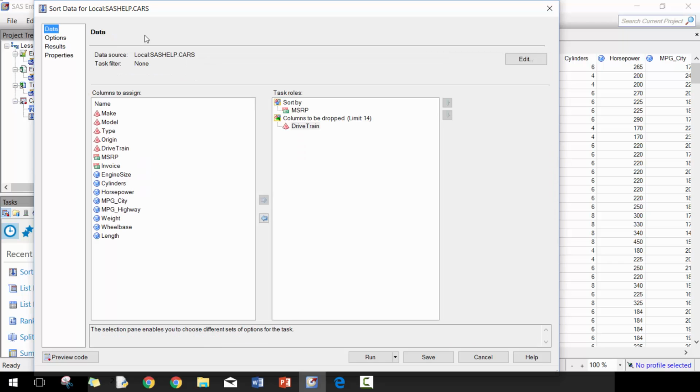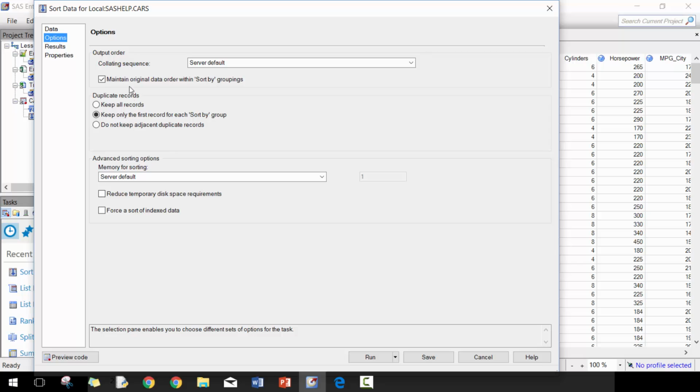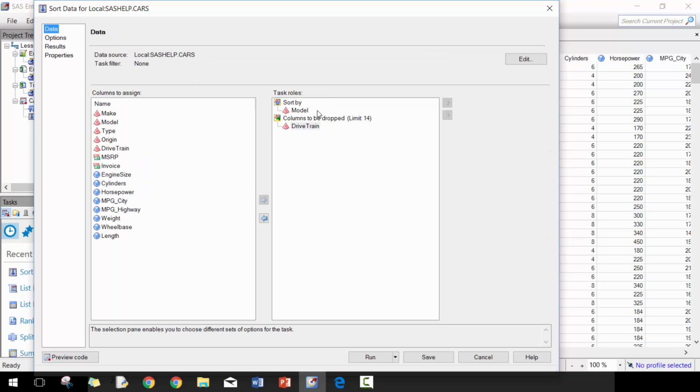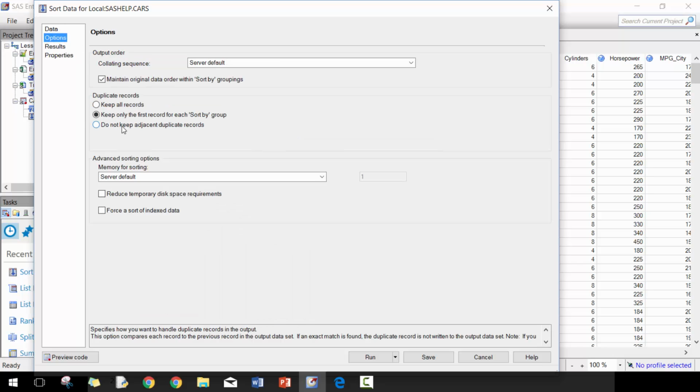let's do a different one. Let's do something that'll make it a little bit more obvious. Let's go to model, for example. Let's just remove this one. And if I choose keep only the first record for each sorted group, when I run into the same model, it will only keep one record of that model. Or there's do not keep adjacent duplicate records. So if the rows are exactly the same, as you can see in this description, then it will remove the data. So these are important options and could be useful depending on what you want to do.